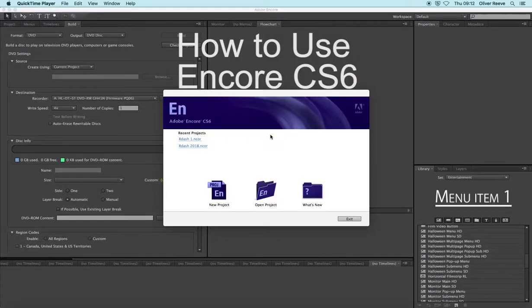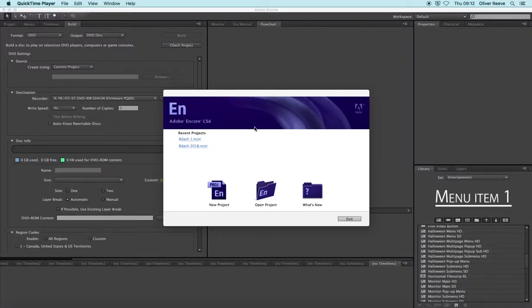Okay, good morning everybody. So when you initially open up Encore CS6, you're going to be presented with a similar project space to this. And as you can see, I've got a couple of recent projects here. What I'm going to do is just click on New Project for today's purposes.